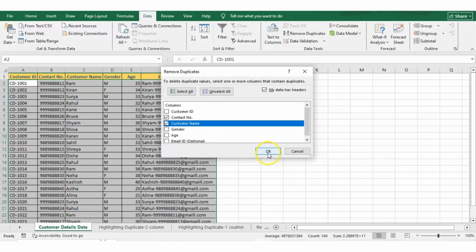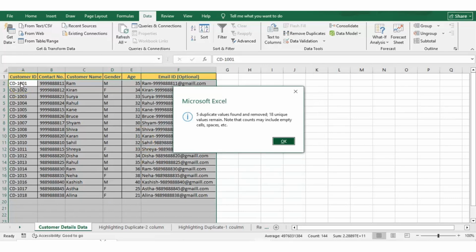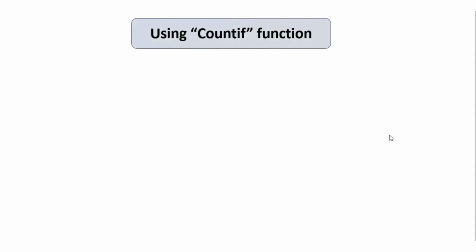Then we will click on OK, and after OK, a few data rows will be deleted from the data. So initially we have 23 records starting from row 2 to row 23, and after we click OK here, we have 18 records, that is from row number 2 to row number 19. Here, Microsoft Excel tells us that 5 duplicate values were found and removed, and the 18 values which are unique are shown here.